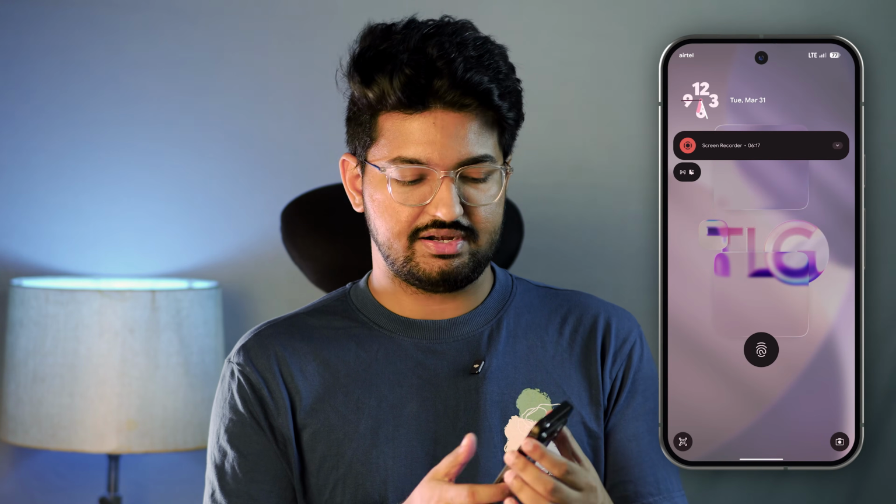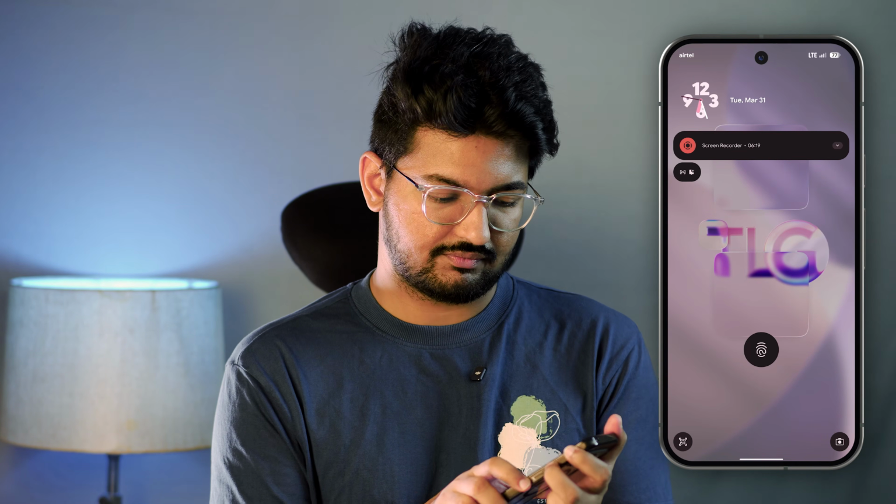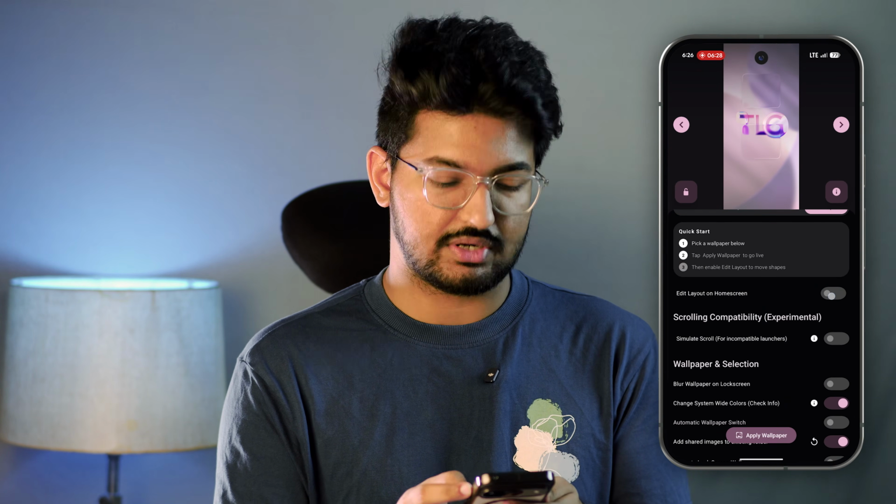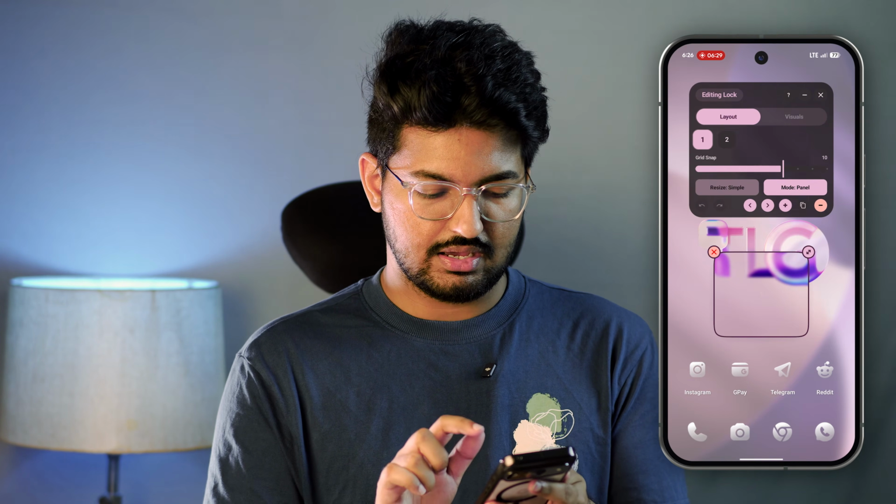As you can see, now we are editing the lock screen. But to make things easy, I will just close it. I will lock my phone. Now I will take a screenshot of the lock screen. It will come in handy later on. So now I will just go back to the app. I will tap on edit layout on home screen. I have two shapes. I will select shape 1.